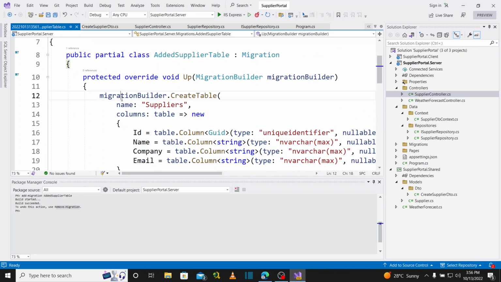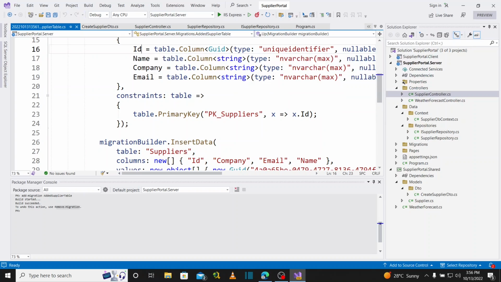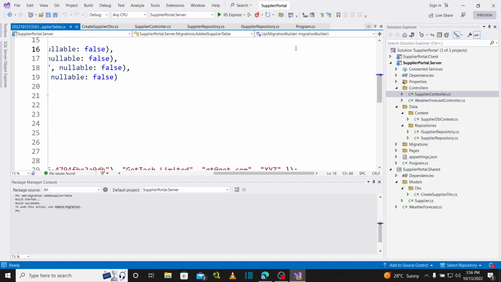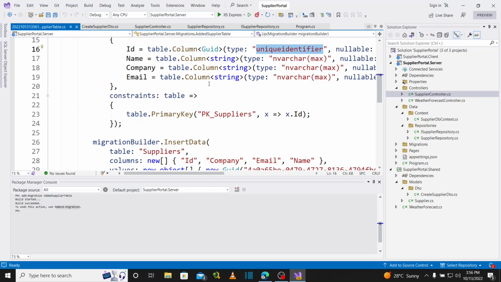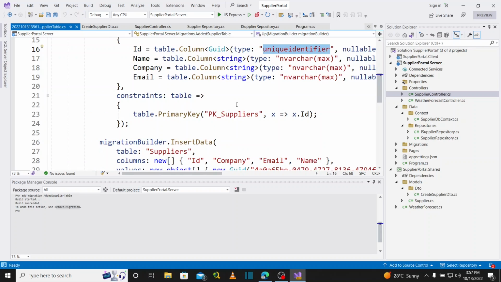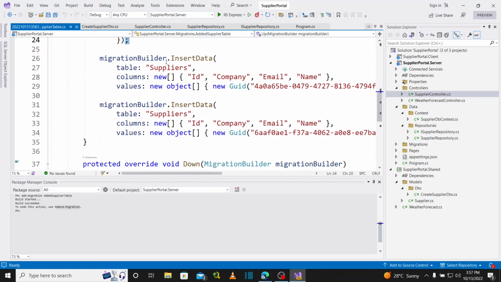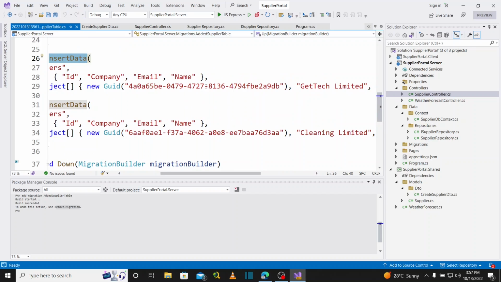It's saying model migration builder create table suppliers. Okay. The ID is a unique identifier over there, that will be your primary key. Then you've got your name, company, and email. You've got your primary key, and it's saying please insert data. And this is the data we had created. And you can see it's also gone out of its way to create its own GUID.